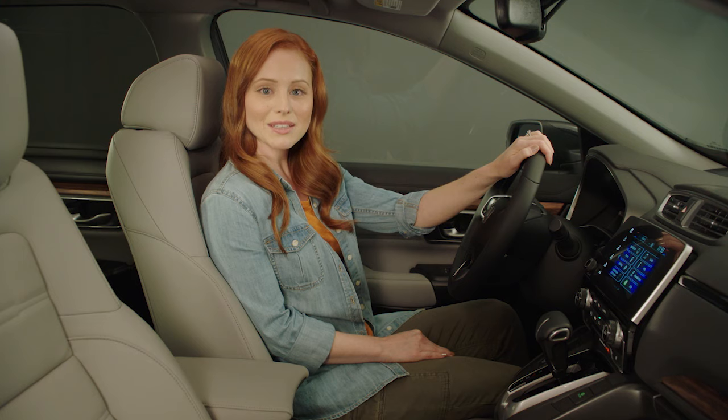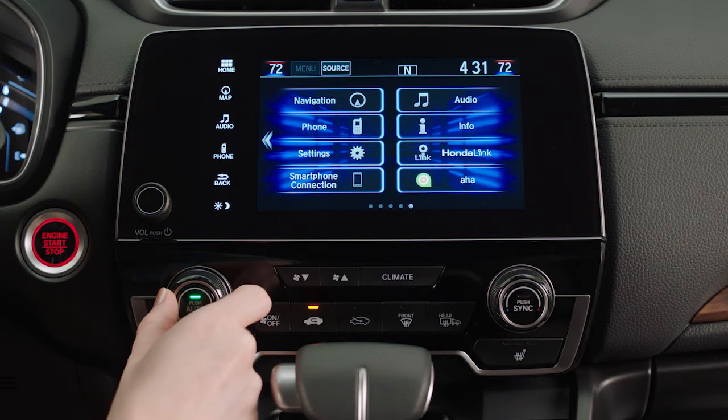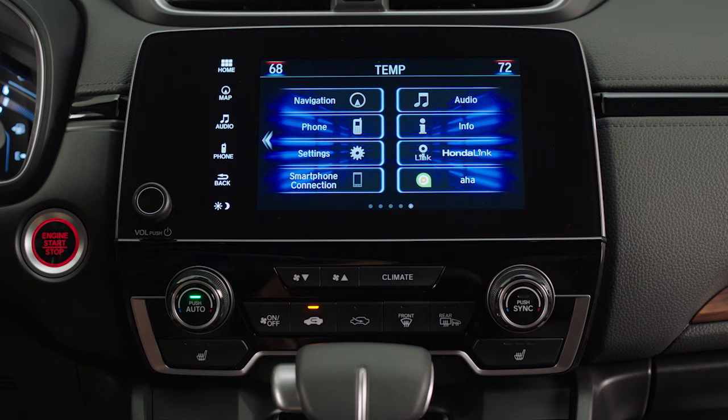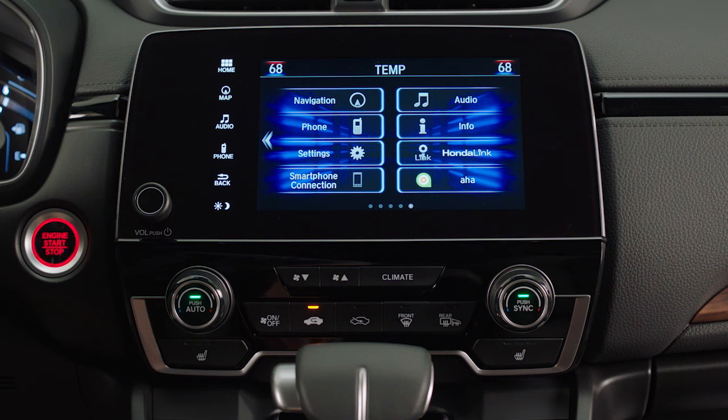To turn on the automatic climate control system, push the auto button. Turn the knobs to adjust the temperature levels for the driver and front passenger, or press the sync button to adjust the entire cabin's temperature with the driver's side knob.